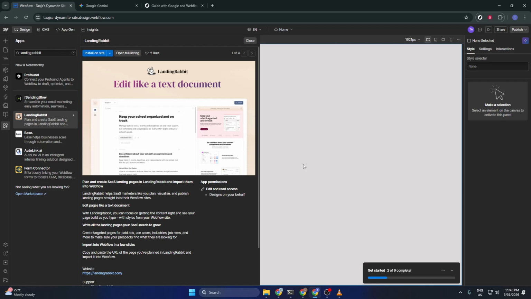That's it. You searched for Webflow, opened your project by clicking View Site, entered the Apps section, searched for Landing Rabbit, and launched it to create a landing page. Pause the video if you want to follow along step by step, and once your page is generated, you can fine-tune design, content, and interactions directly in Webflow.